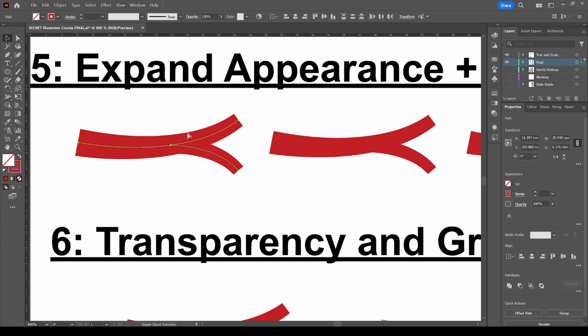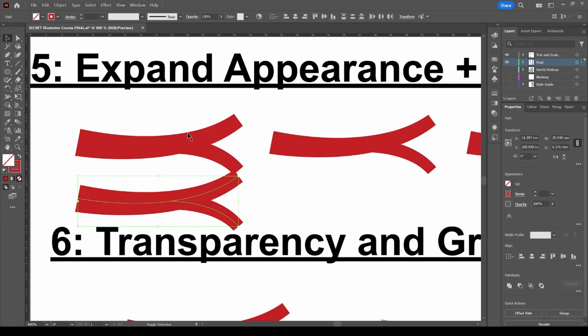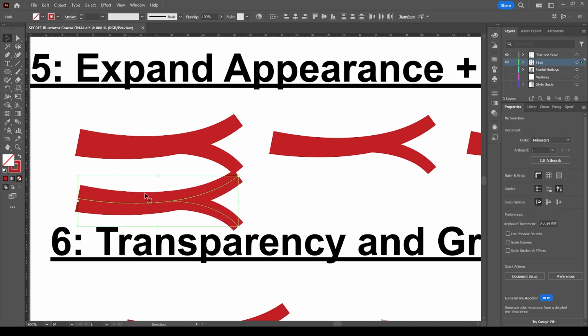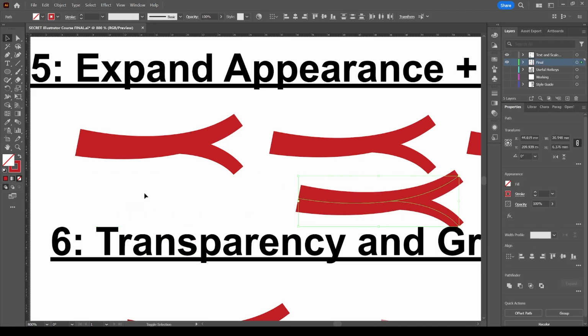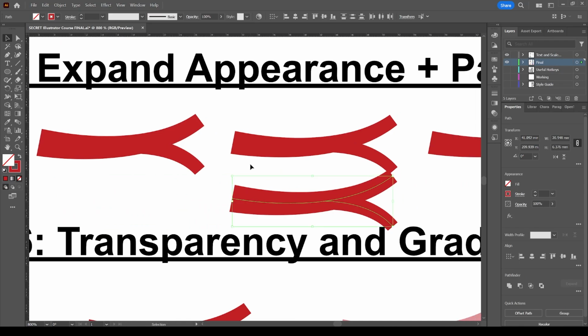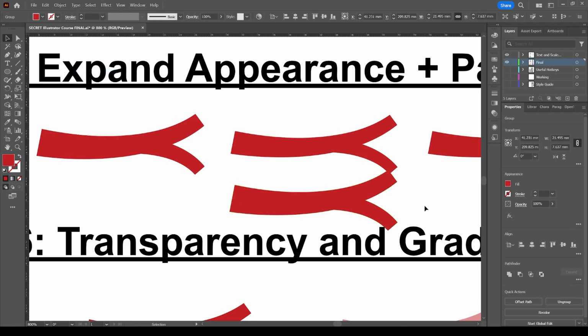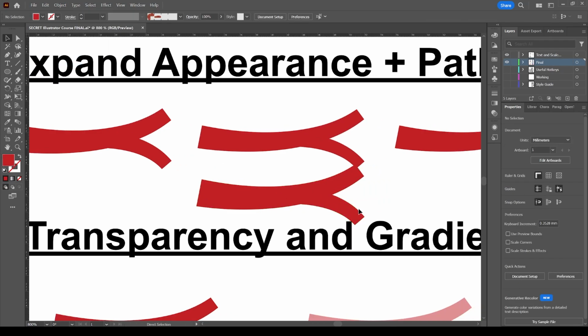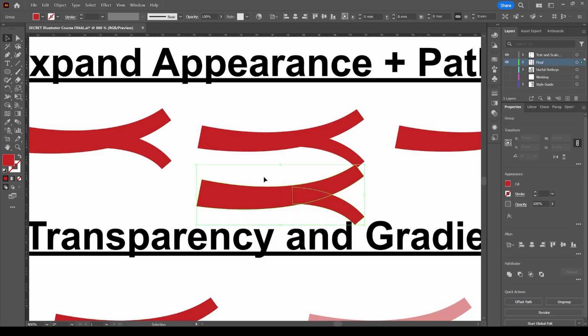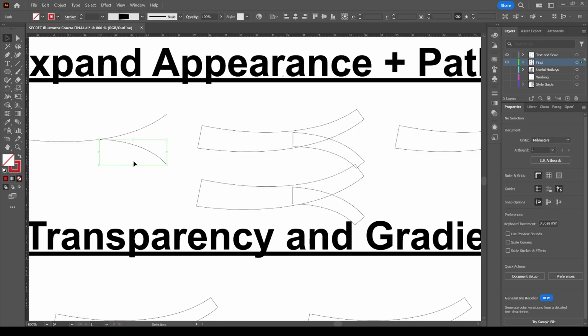So I'm going to come here, copy, paste in place, move in orthogonal increments, doesn't matter. And I'm going to bring that over, shift it over again. And I want you to come up to here, and it will say object, expand appearance. And I want you to watch what happens. So each of these are two separate lines. It's converted my stroke, my line, into actually being a full-fledged shape.